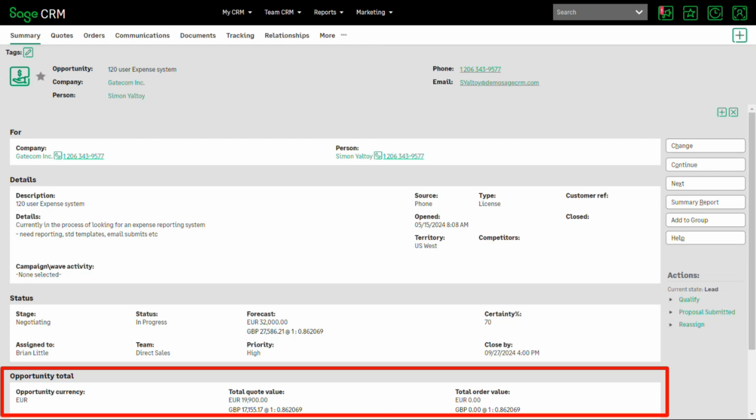And here we see the idea of the total quote value. This is a read-only field. This is the gross amount from the quotes associated with this opportunity, where the include in the quote total checkbox is selected. This value is not used for forecasting. So this is not part of what we would do.